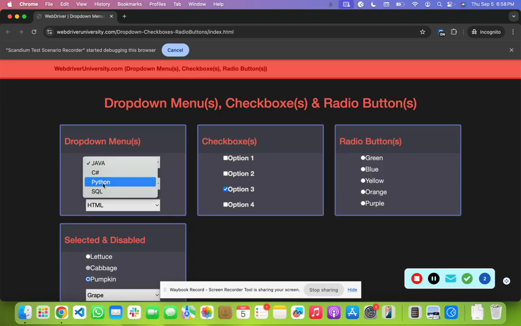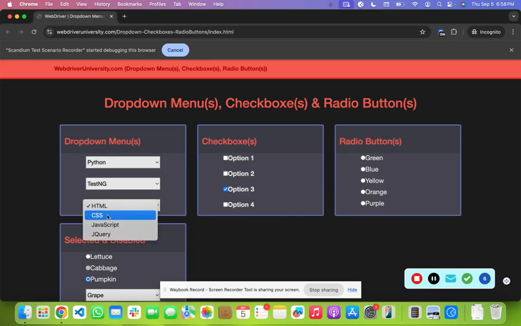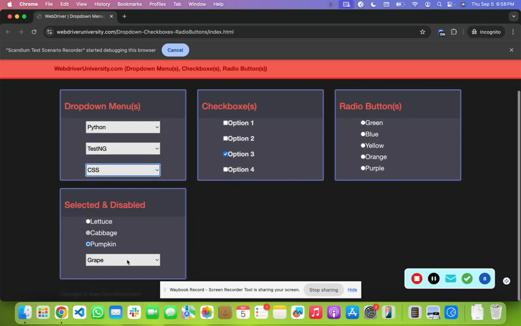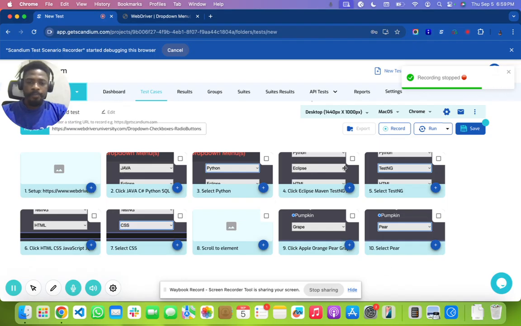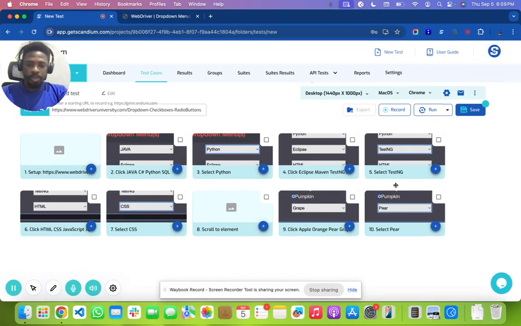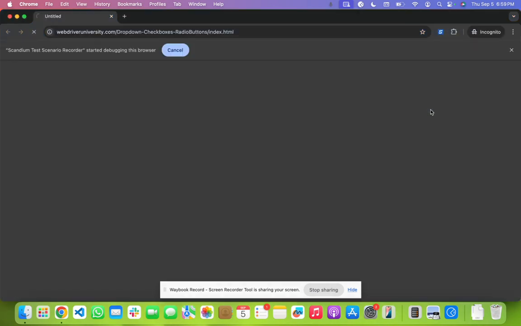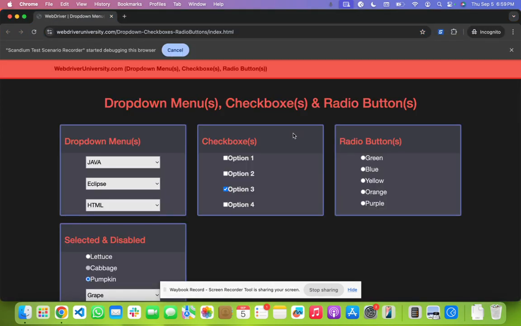So in this case, I'll pick Python, pick this, then I'll pick CSS. So I can even go on to pick something here also. So now that I've selected all of my values, I'm going to go on to stop the recording. So end recording. So now I can see a list of all my steps. So just for a quick reconfirmation, I'm going to rerun the test. So I click on run.